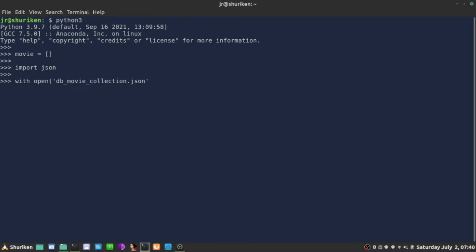By default, the open command opens the file in read-only mode. If I want to change it, I can specify that. I don't technically have to do this, but just for clarity I'll say r for read only. What follows is the as keyword and the name. In my case, I'll use fp as file pointer. That command is going to attempt to open the file db underscore movie underscore collection.json, which should be in the current directory, and if it's not there, it's going to cause an error. Let's see when that happens.